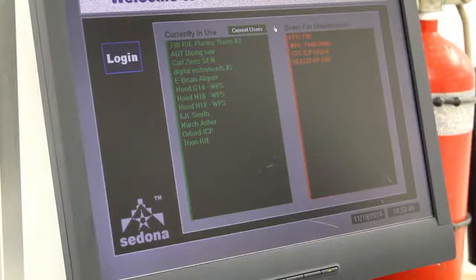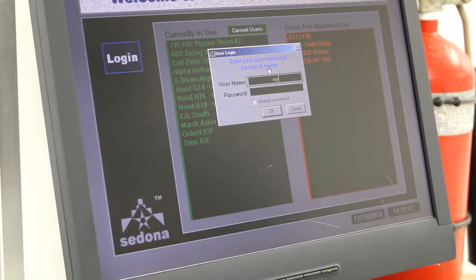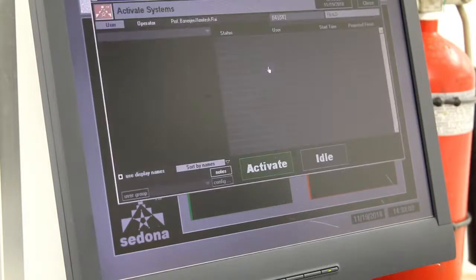You're going to log into the tool by using the Lab Access Login system. Click Login, then type in your username and password. Right now, we're going to log in to the Fiji ALD system. Click on it, and then press Activate.